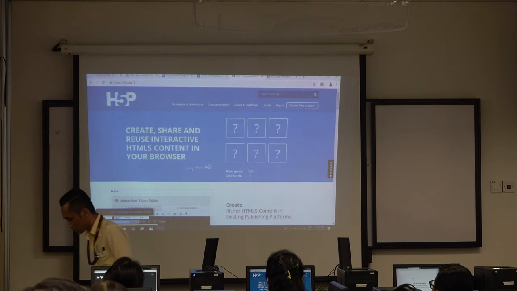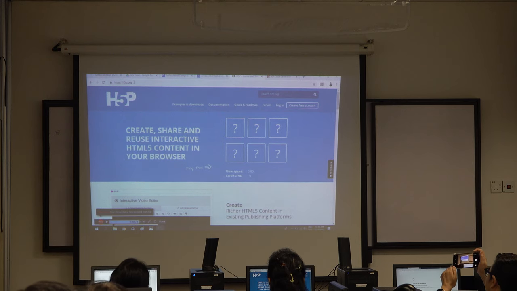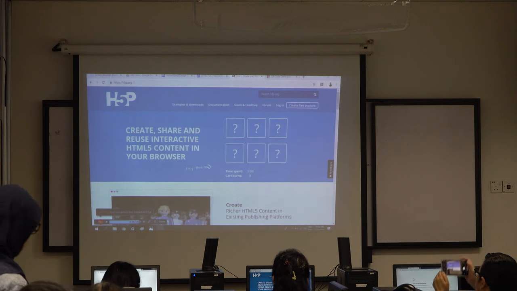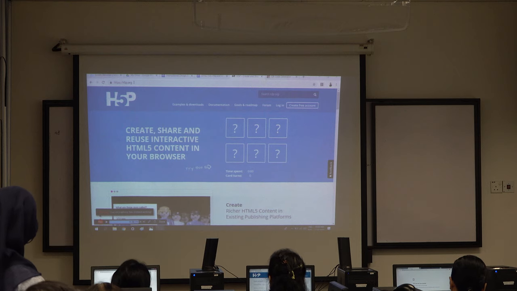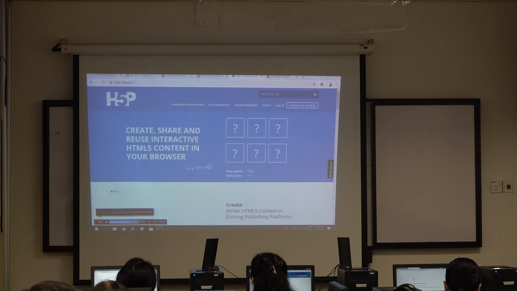Use your UMS email account if you can. Just go to h5p.org. It's h5p.org, not com. Com is a commercial version. It's h5p.org, it's open source software. Just check everyone, go to org, not com.